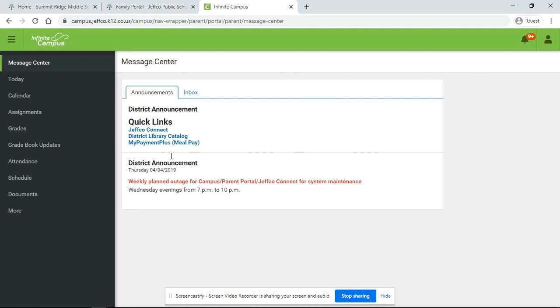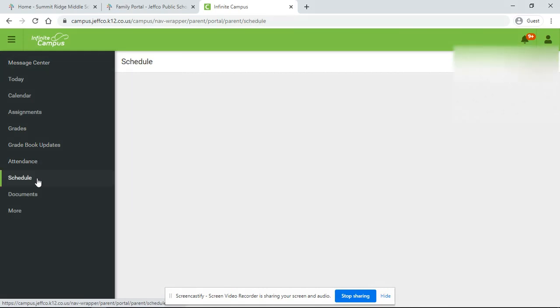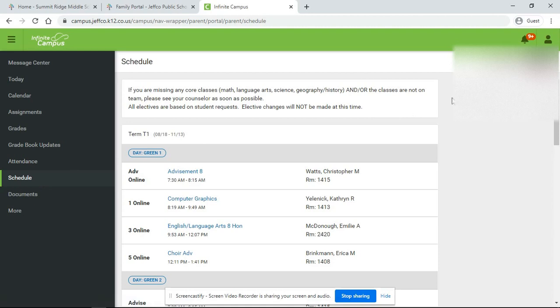Once you are in Infinite Campus, you will see this Message Center and homepage. From here, you can go through your students' assignments, grades, attendance, and schedule. When you click on Schedule, you will see that you have an option, if you have more than one student enrolled in Jeffco, to toggle between them.